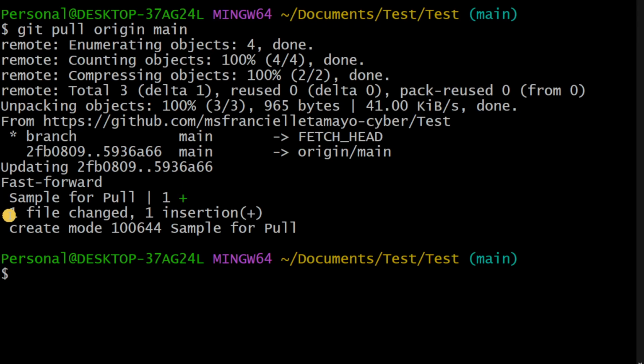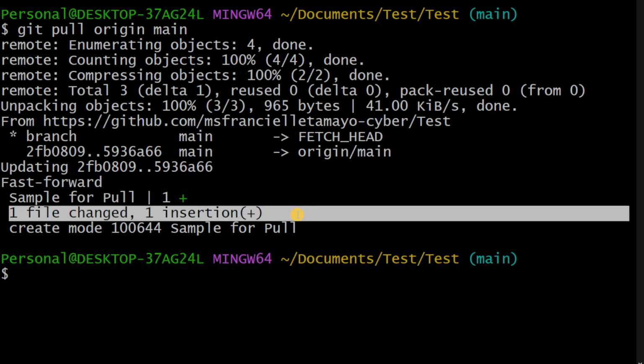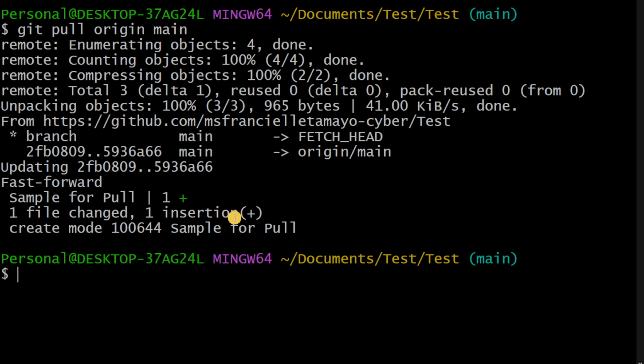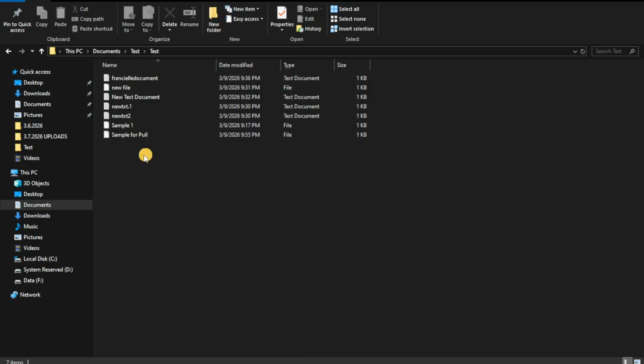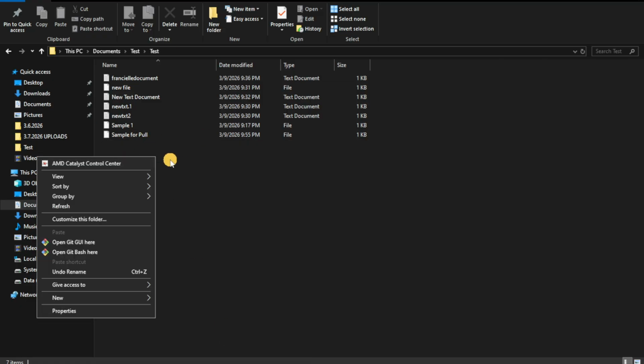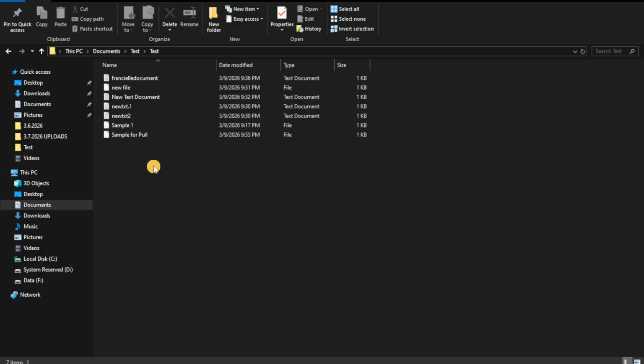Now as you can see here, it has read that one file changed, and then it has inserted one file from the GitHub repository. Now we're just going to double check that. We're going to check here. We're going to right click our mouse once again, and then from there we're going to hit on refresh and then see if it has been added. And so you can see here the sample for pull document has been added, and that's it. That is how you can pull a document or repository from GitHub.